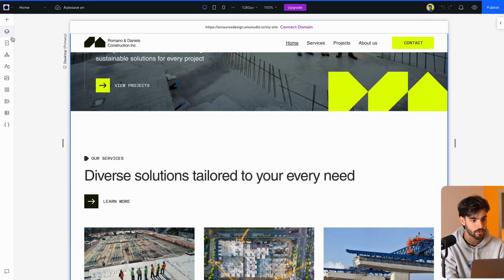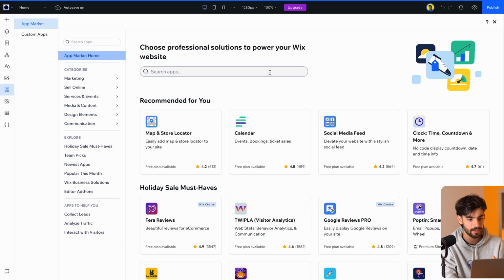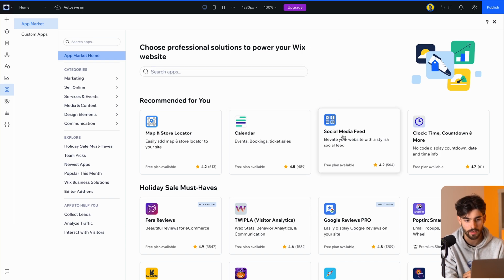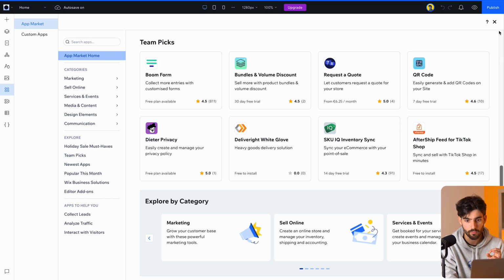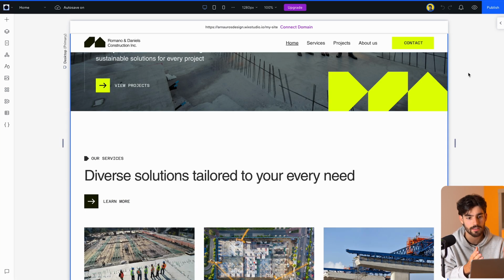There's a lot that you can do with this tool, and it has a lot of built-in apps inside of the marketplace. So you can add social feeds, you can add reviews, you can add a lot of stuff that reminds me of WordPress, which is, I would say, one of the best parts about WordPress. It's kind of like blending a lot of the different tools together, which is fantastic.